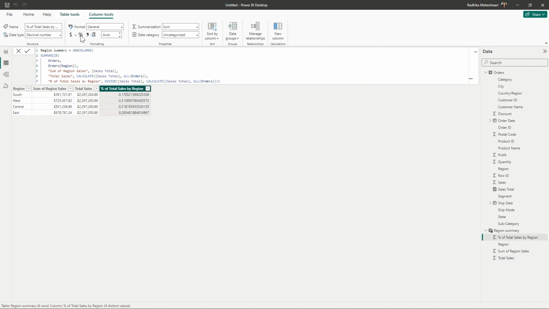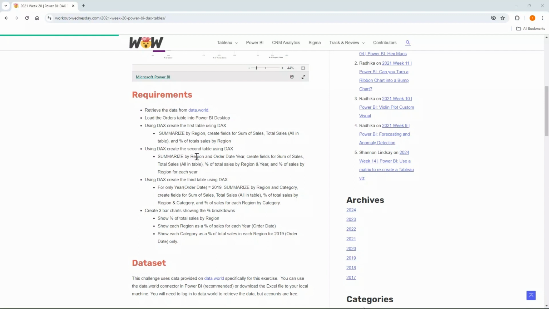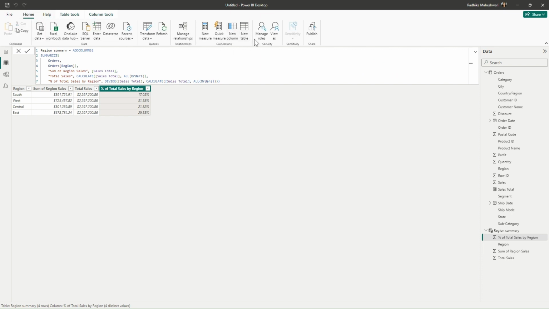And percentage of sales, it's a percent value to two decimal places. For the second table, we need to create a table with region and order date, and we need to find sum of sales, total sales, which is across the full table, percent of sales by region and year, which means we are going to consider which region it is, which year it is, and then give the percent, and percent of sales by region for each year, which means any region, and we're just going to give it for each year. Going to home and clicking on new table.